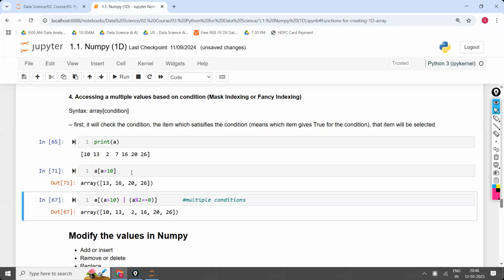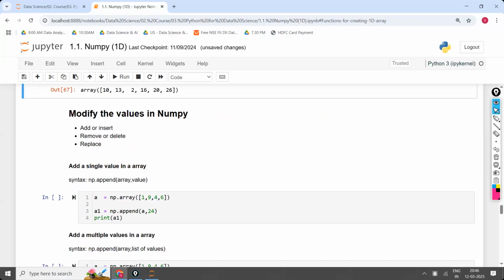Is the point clear? Extracting is clear. Now let us focus on how to modify the values within the 1D array. Next one is how to modify. We have seen how to create. We have seen how to extract. Now we are going to write.